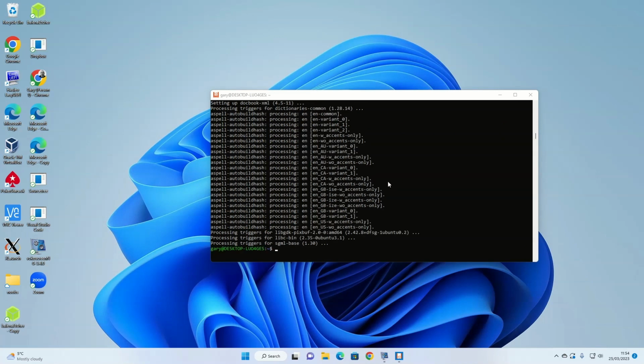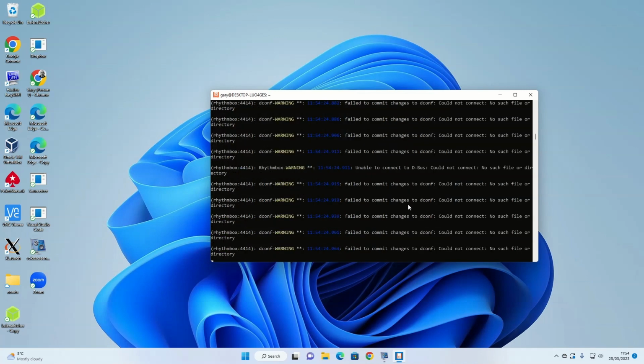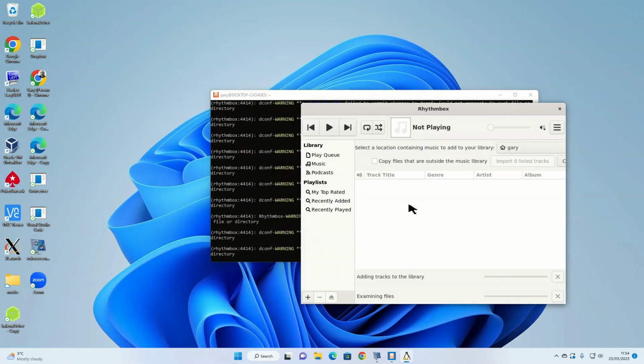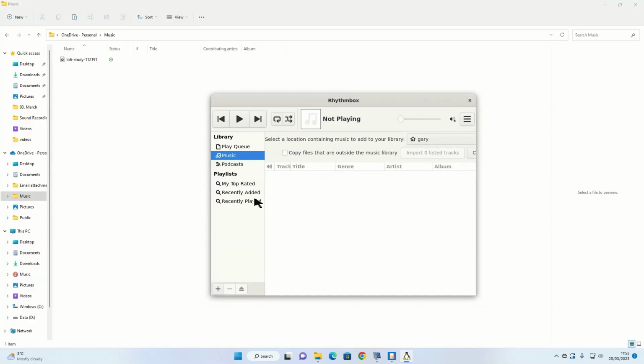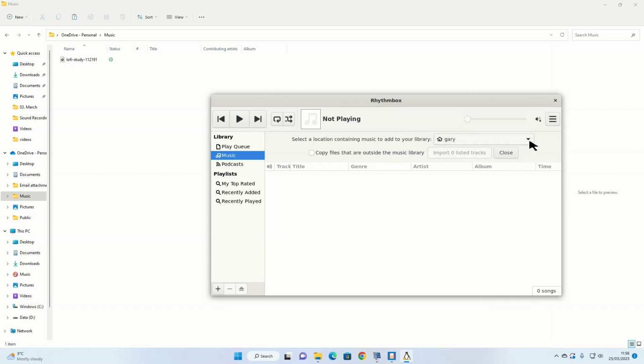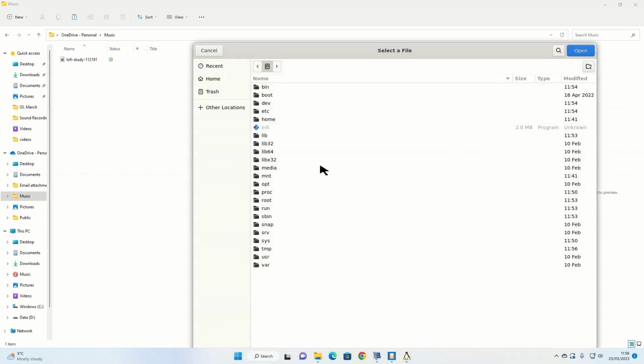So as you can see, that's now installed. Now I can run Rhythmbox from here. And you can see it loads up and it runs. So I've got no music imported. In my personal music folder, I've got one song that I downloaded. It's royalty-free music. So it's asking here, where's the location of your music? It's not under gallery. Actually, I'm going to choose other.